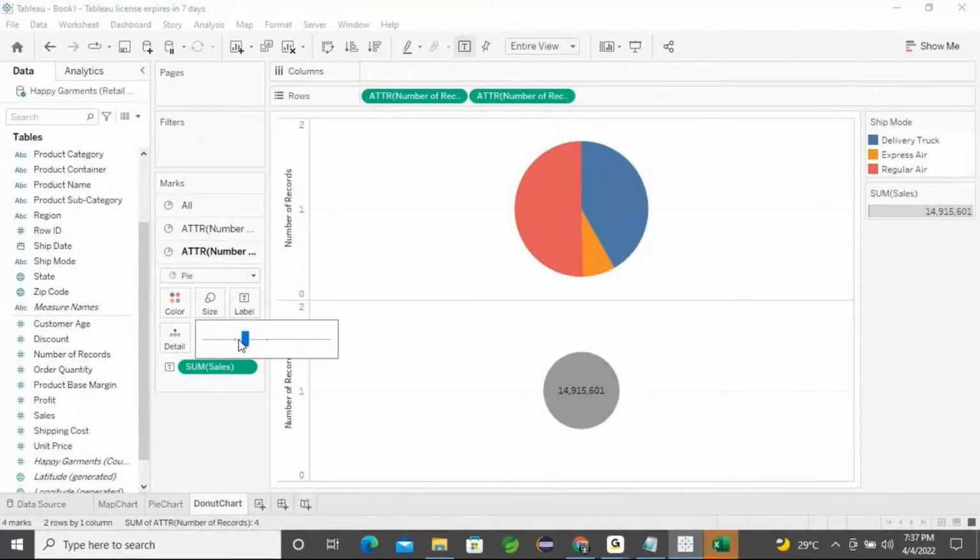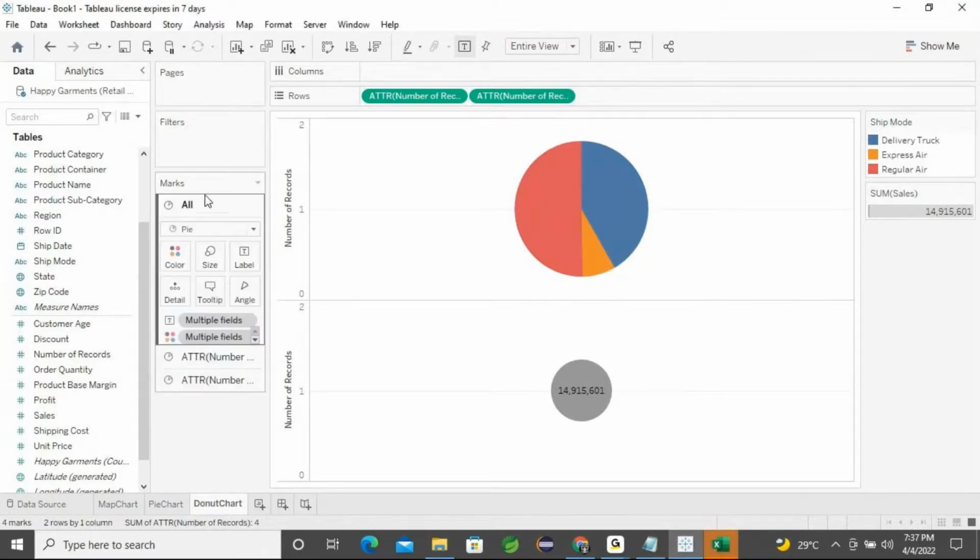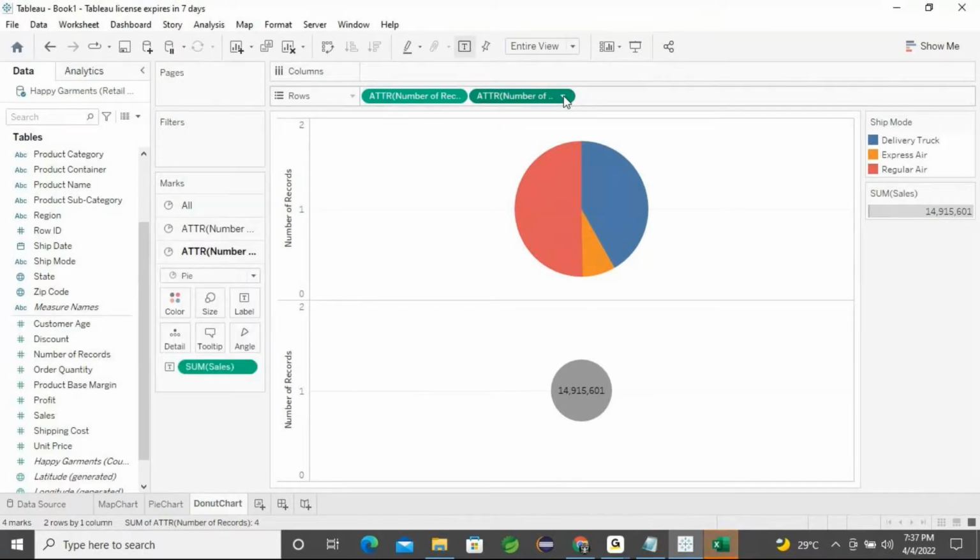At that moment you can go and control your second attribute. Now it is a little smaller, and here you can find the data-wise correct. Now in all of that, I can go and right click and apply dual axis. Okay, fine.